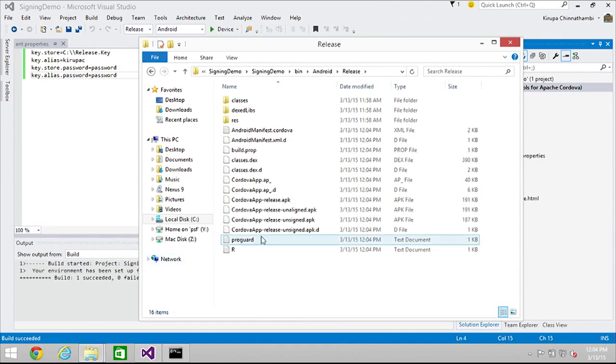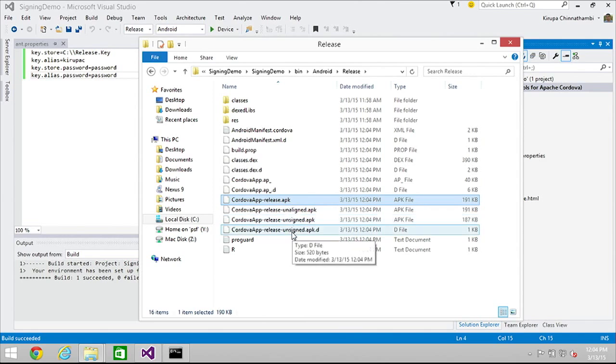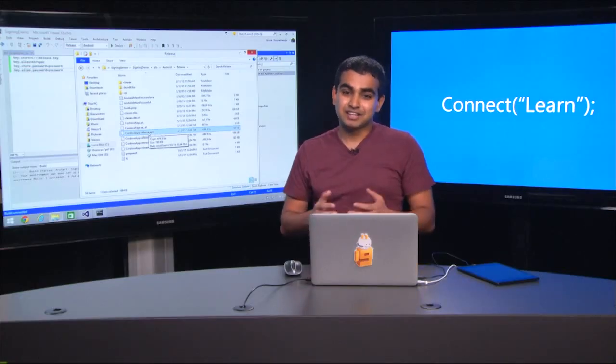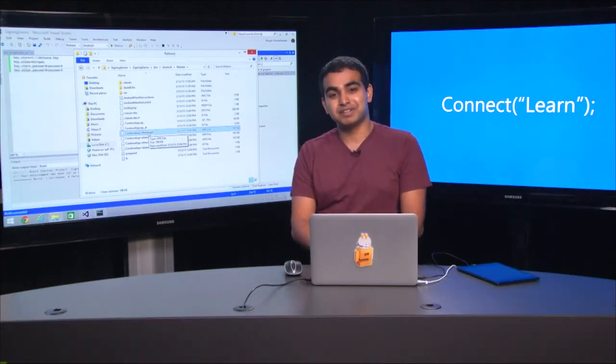So here, build has succeeded, and notice that now you have Cordova app-release.apk, and this is the package file that is both in release mode, and it also has been signed, because that -unsigned flag is no longer there as part of the name. And this is where you can submit to the Google Play Store to have an application that you can distribute to have other people use.